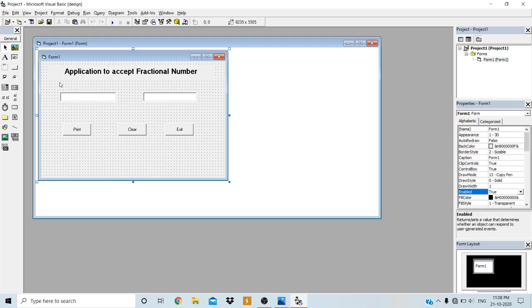So with respect to the form, I will change the name of the form as frm fractional, and also I will change the caption of the form as application to accept fractional number, or you can give any appropriate caption. And here the design part is over, and also we have changed the properties of the respective objects.